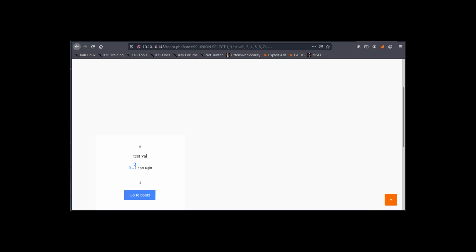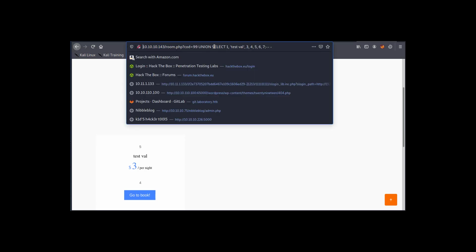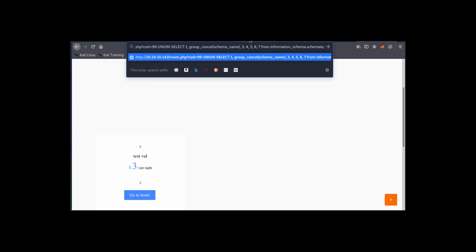Now I need to figure out what my databases are. So what I'm going to do is plop in my query here, an injection that will say I want the schema name from information_schema.schemata. Now I have two options really.